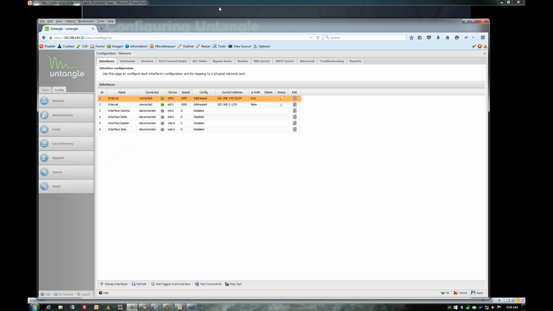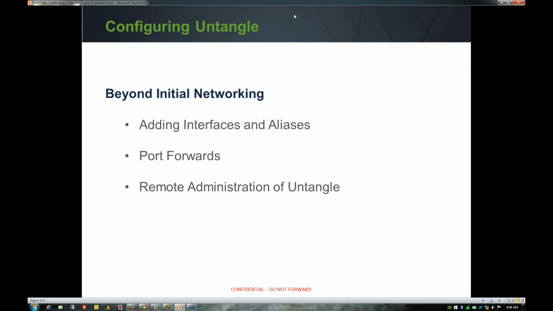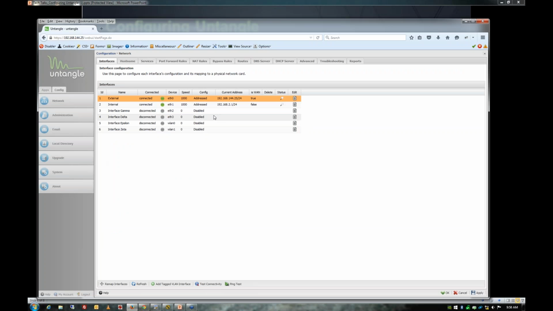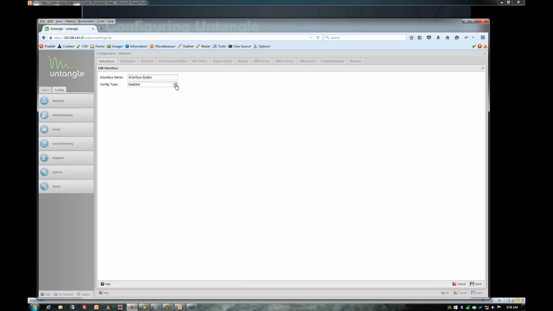Now let's see what else. That's for aliases. Let's see what else we got. Also, as you can see with this one, I have multiple interfaces. So I'm going to go ahead and configure my wireless at this point. I'm going to say this is going to be bridged to my external. We don't want external. We want our internal. I'm going to give it an ID of Untangle demo. We'll do some encryption.